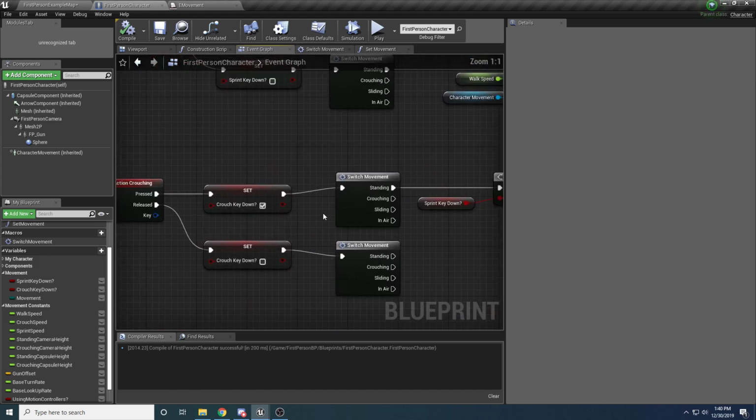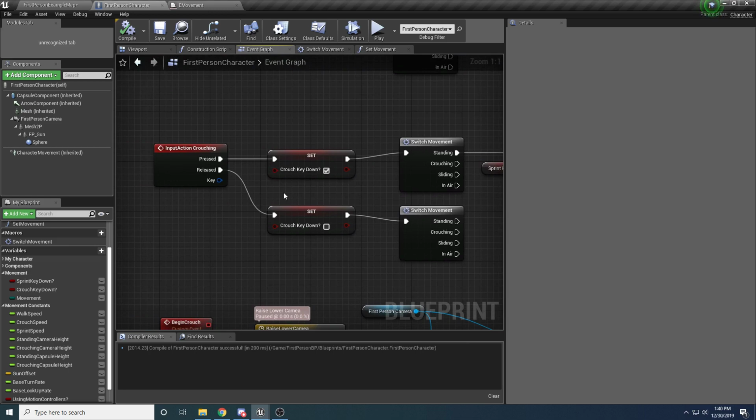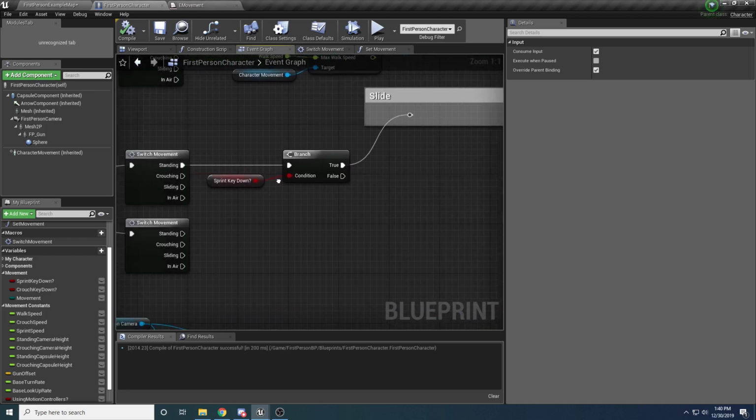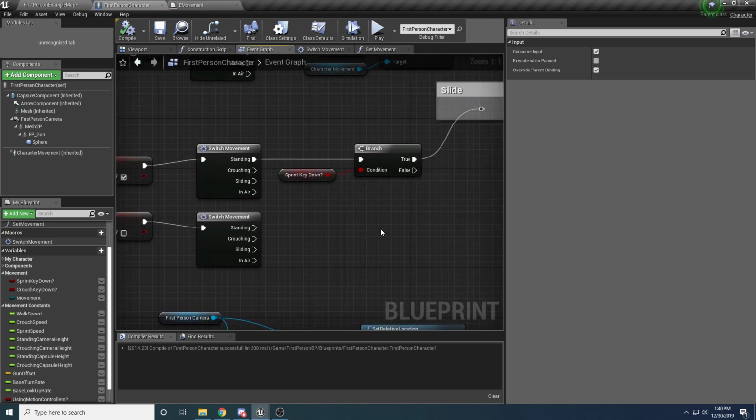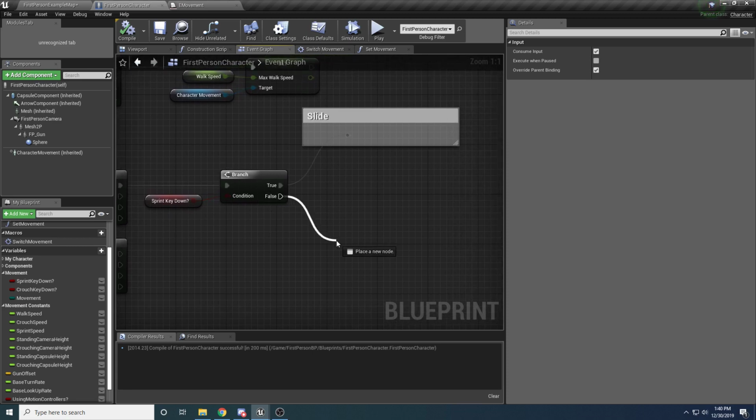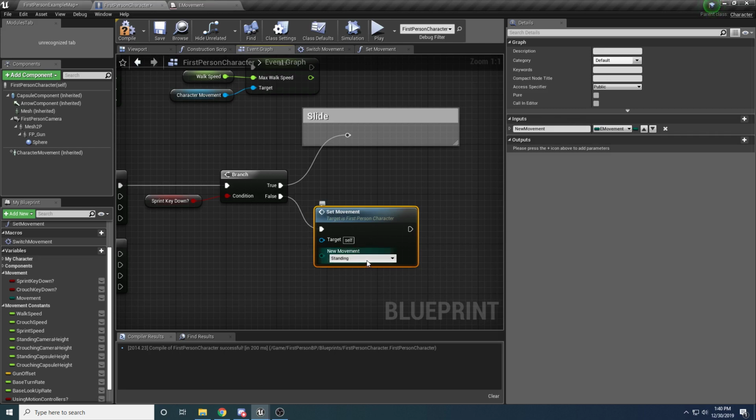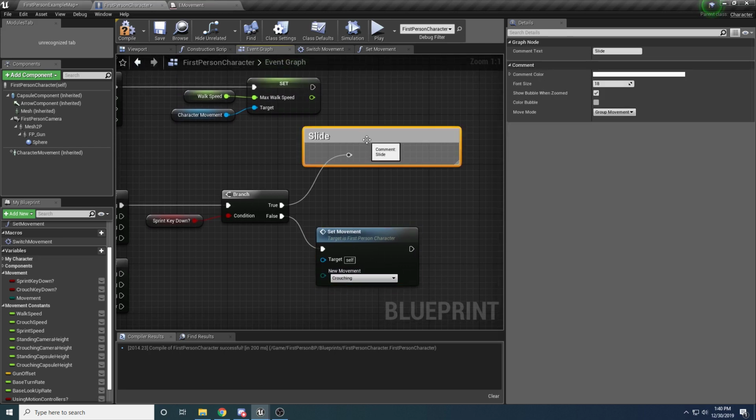Let's see. What did I do wrong? If we're standing. Oh, okay. So I didn't actually hook this up yet. So come back here to the input action crouching graph. And again, if we press the crouch key and we are standing and the sprint key is not down, then we want to set movement to crouching. And we can kind of fill in our to do here as well.